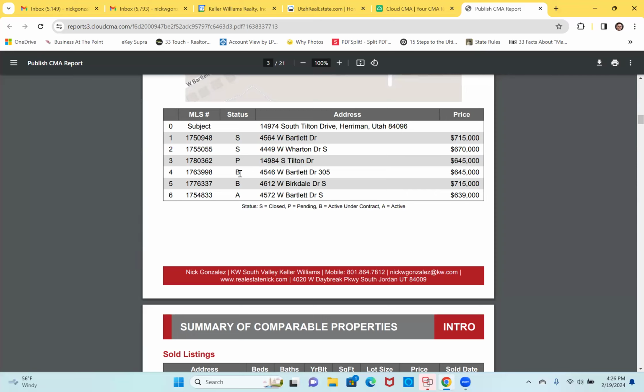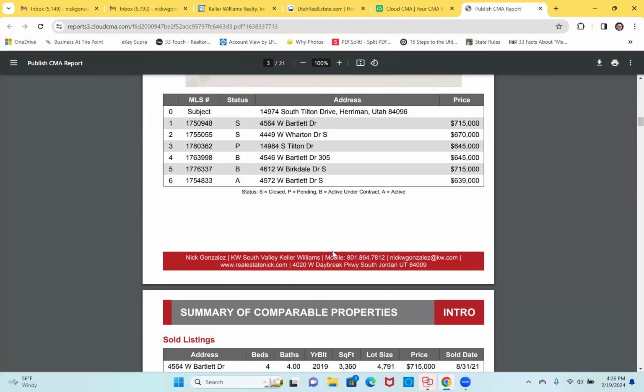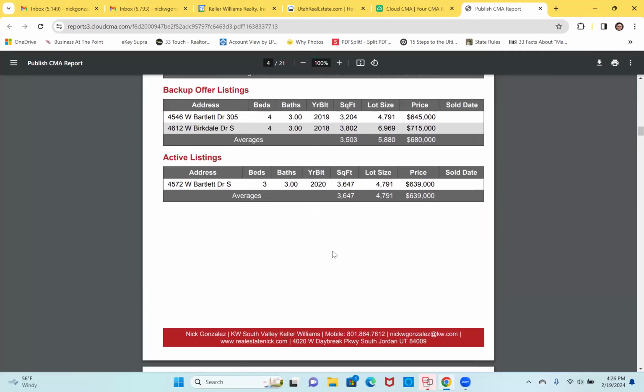Now, of course, that has some risks as well for the seller, right? Because you may go back to that next buyer, and they may want the same thing, right? So none of these things are without their risks, but that's just to give you a little idea of what those differences are. So in Cloud CMA, they use the words sold, pending, backup, and active. So anyways, this is just a quick rundown of what it looks like.